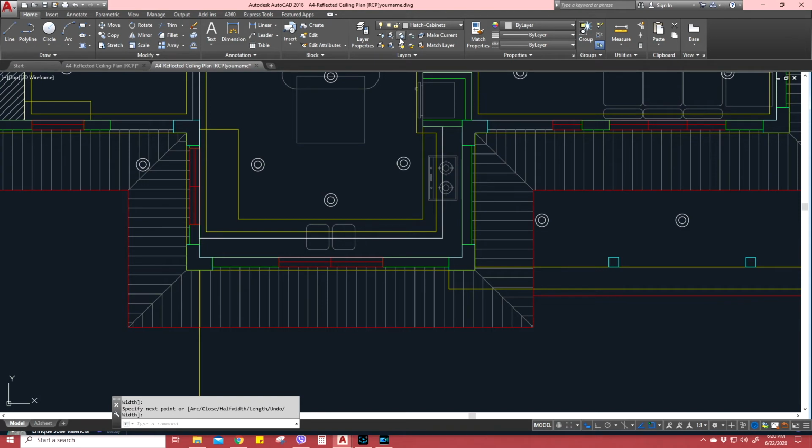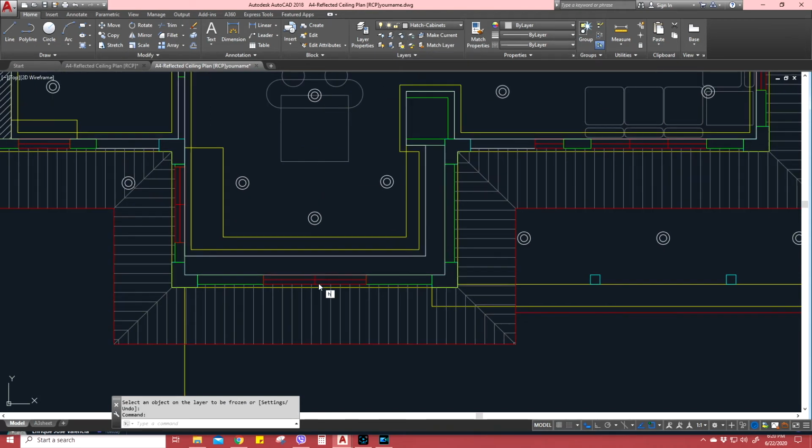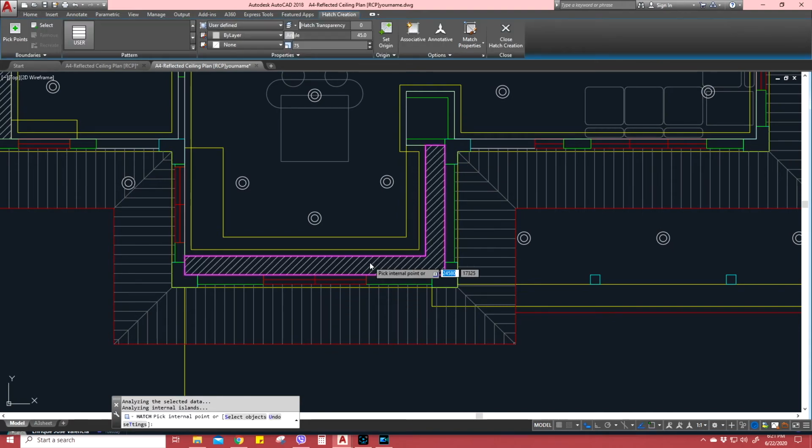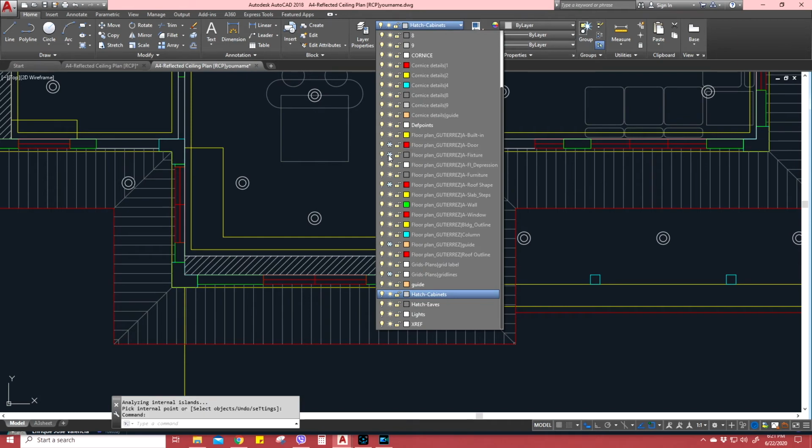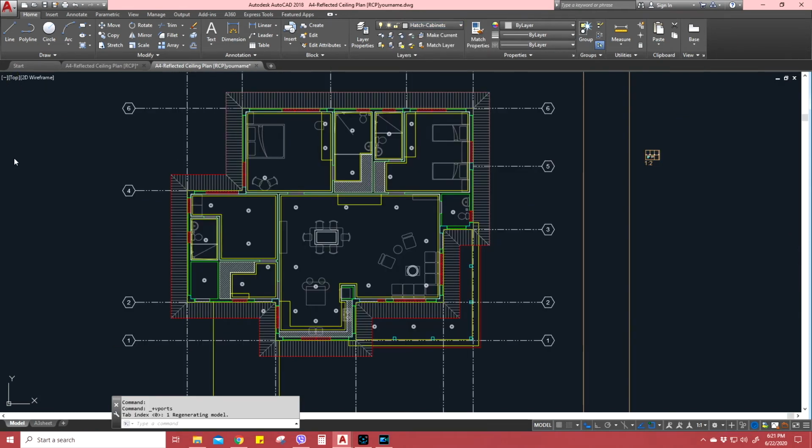If there are fixtures or elements drawn under the cabinets, freeze them first before hatching. Layer thaw the fixtures after hatching. Layer thaw the grid lines after finishing the hatches.